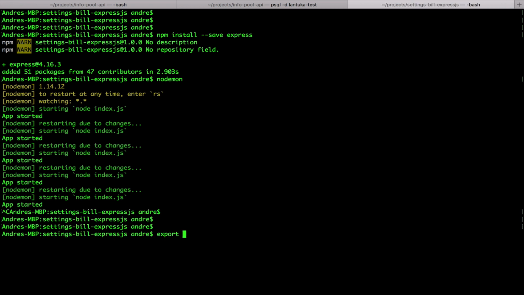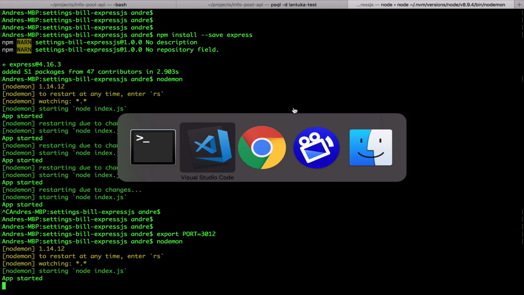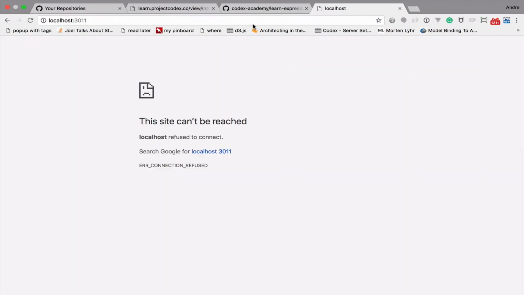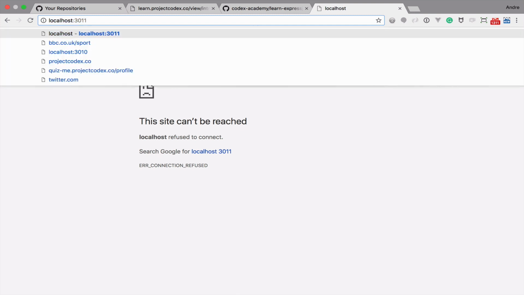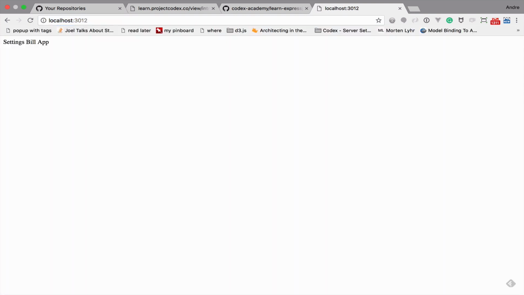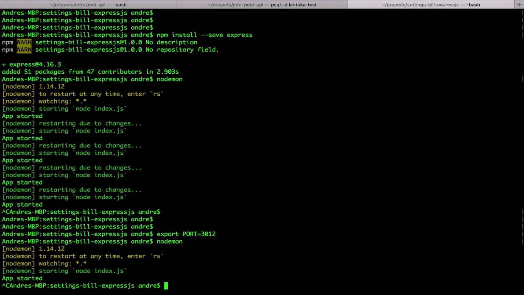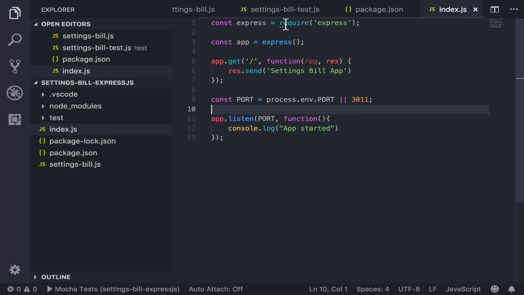So I can say export PORT equal 3012. So if I do that and I run my app, we go back in, we go to 3011, you see there's nothing now at 3011. So if I go there, the app is running in 3012. That's useful later when you deploy your app to Heroku. So Heroku wants to specify their own port number. We need to make the port number configurable.